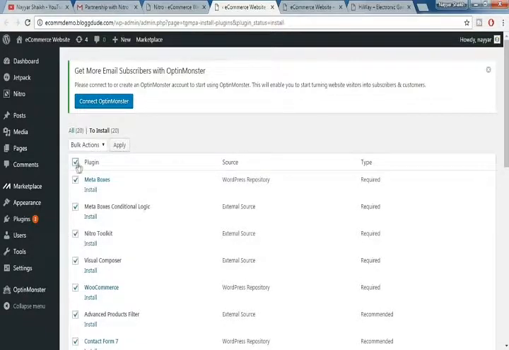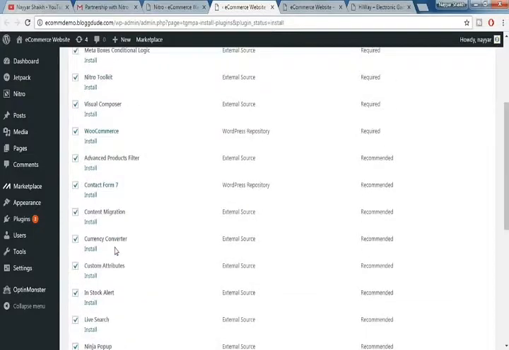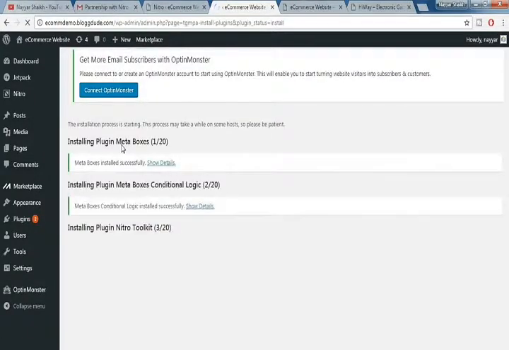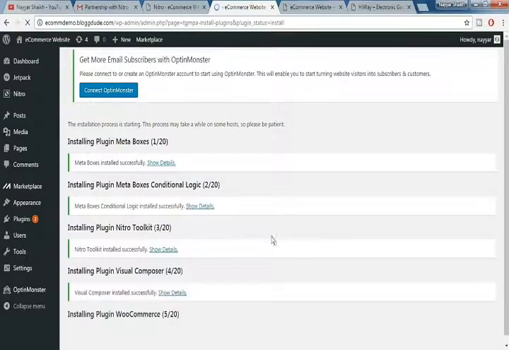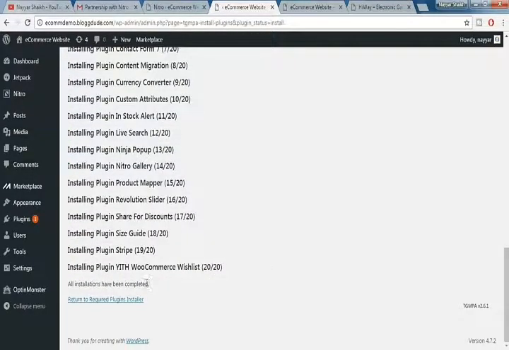and select this thing. When you tick mark over here, as you can see, all the plugins are selected. Fine. Now from bulk action, select install and click on apply. So all our plugins are getting installed. Okay, all installation has been completed. Now click here, return to required plugin installer.